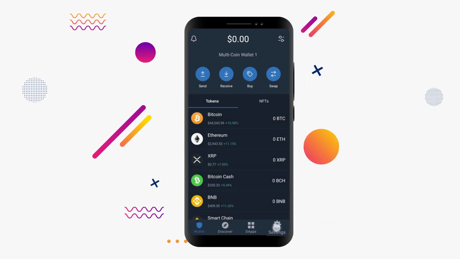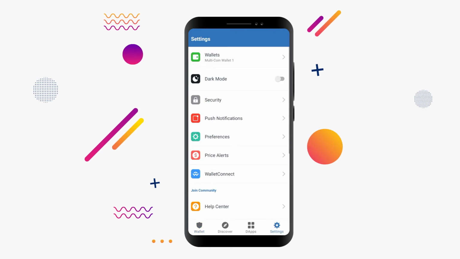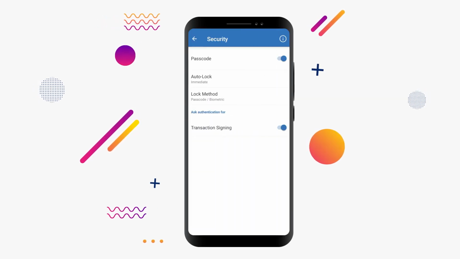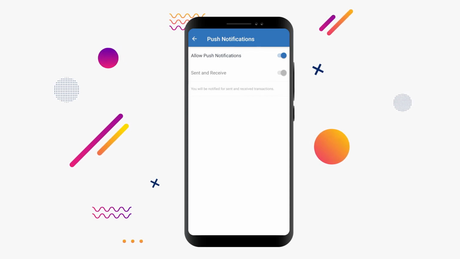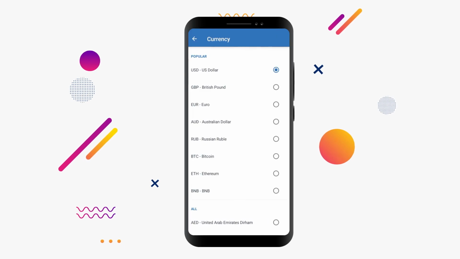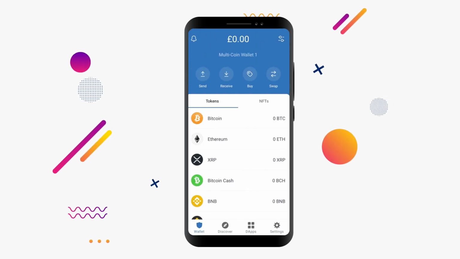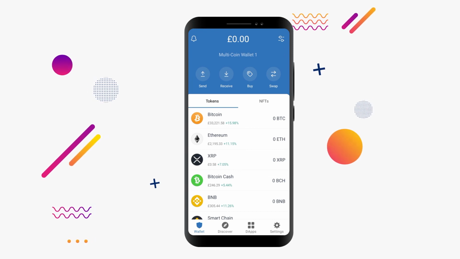Lastly, you have an option for settings on which you can click and select dark mode. Going to the security, you can choose a password, turn on notifications if you wish to, set price alerts for specific coins. Go to the preferences and change the currency to your local one, such as pounds instead of dollars. There is much more to Trust Wallet, but this covers all the basic stuff.